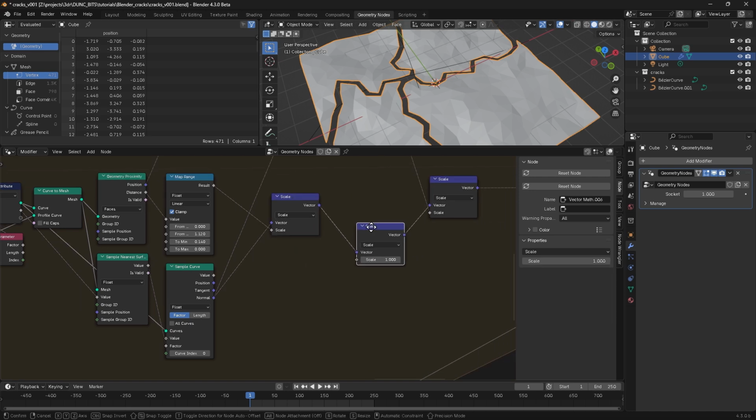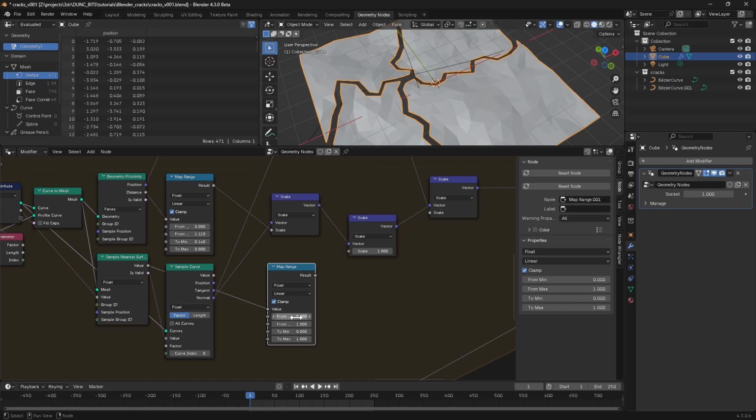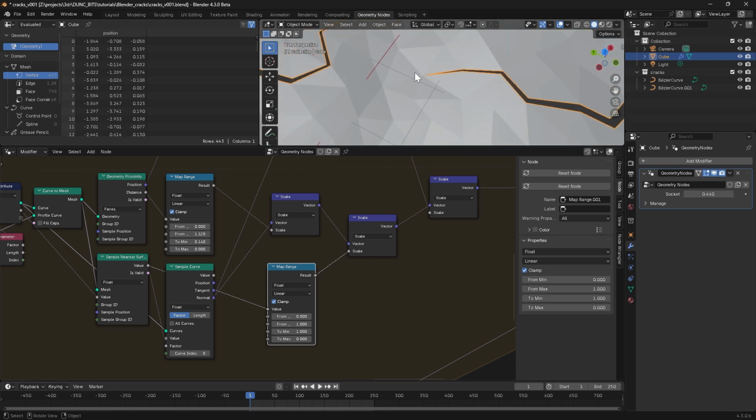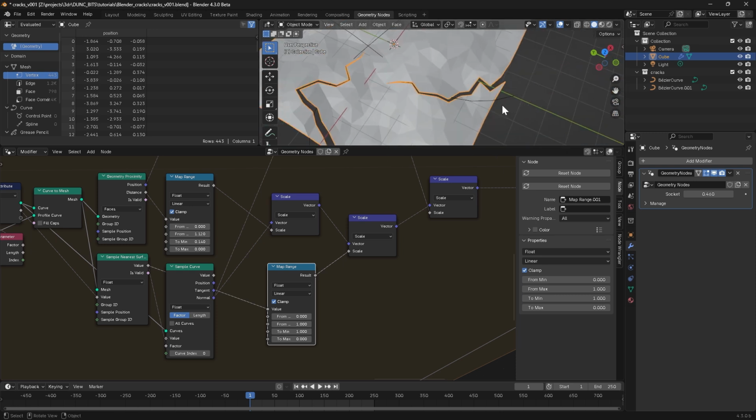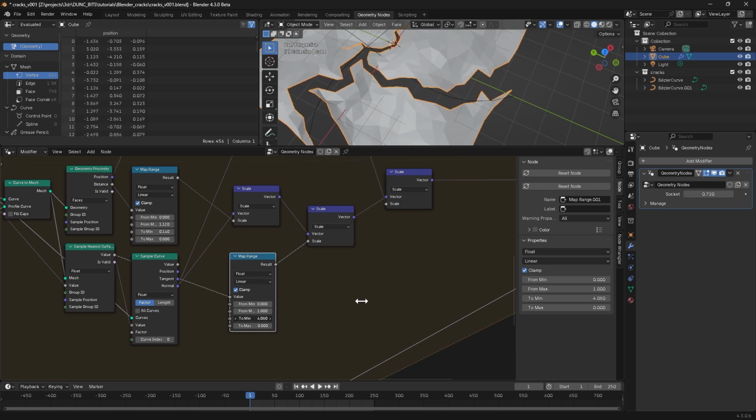If we drop another one of these scales down on our displacement vector, we should be able to use this factor value. We'll run it through a map range, and we want when the factor is 1, i.e. the very end of our curve, we want the displacement scale to be 0, and we want the beginning of our curve to get the full amount of displacement. If we plug that into this new scale, we should see that the cracks are now 0 width at the sort of leading point as it travels through, and they get wider as we go. And the toMin parameter will control the maximum width that crack is allowed to grow to.